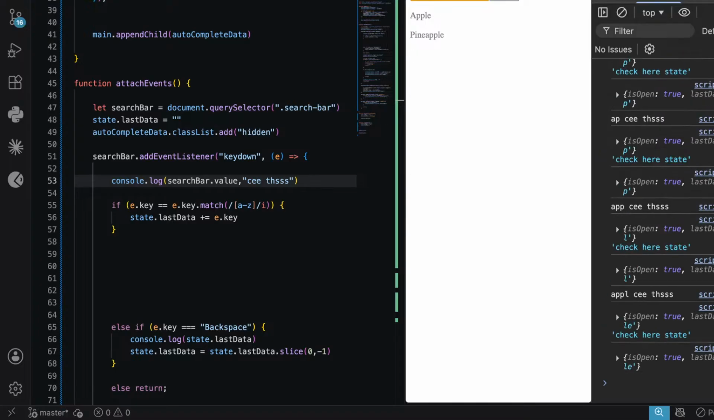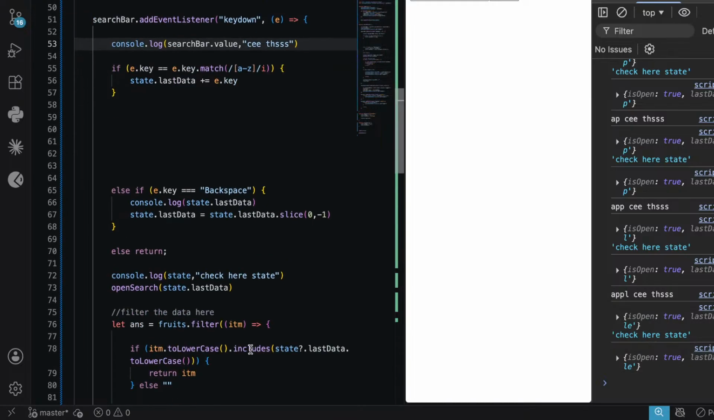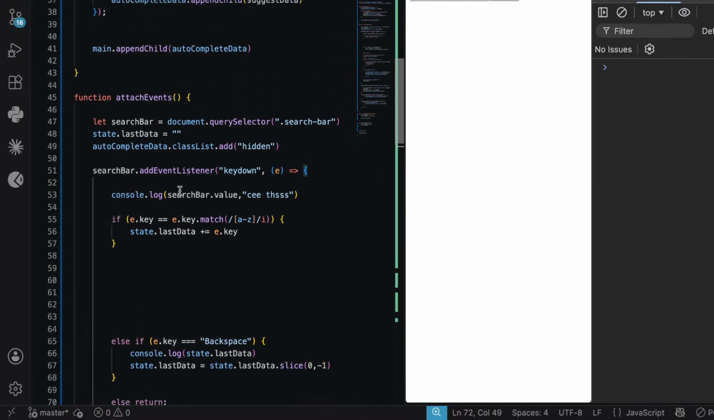Apple. Let's submit this. If it is submitted, then click here. Check the status here. See this, line number 72. I don't want to see this thing. I want to see the input box data, right? How are we going to see this? Let's check x. Okay, see, it's working like this. But I didn't get any search bar value.